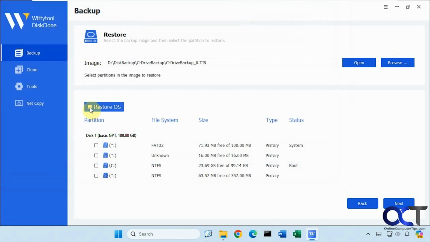If you click on Restore OS for the operating system, it'll check the ones it needs. It's been fine for me just going with the ones it wants, the system and boot, instead of these other two, but you could probably check these two as well and be fine. Then if you want to change the security ID, you could do that. So let's say you're putting it in a different computer or something of the sort, and you want to change this information. Probably won't, but it's an option. All right, so then you just click on Next.